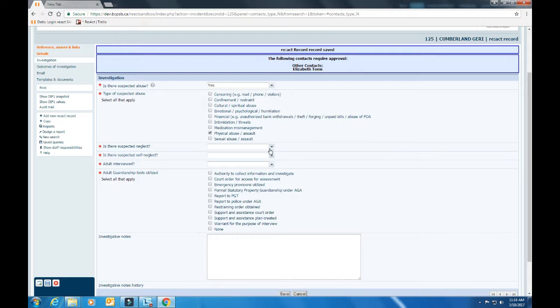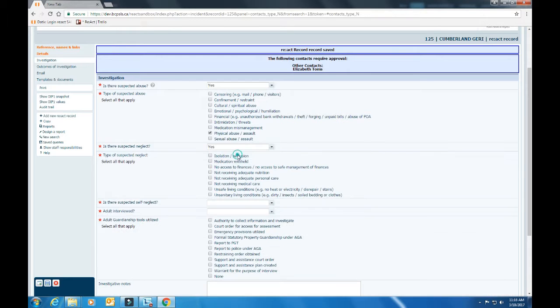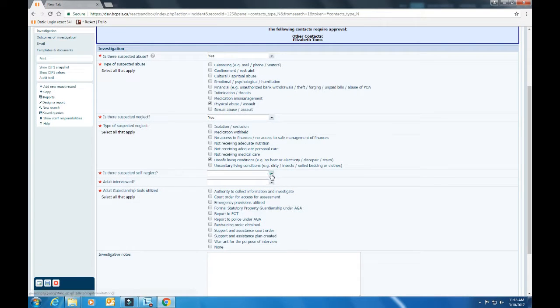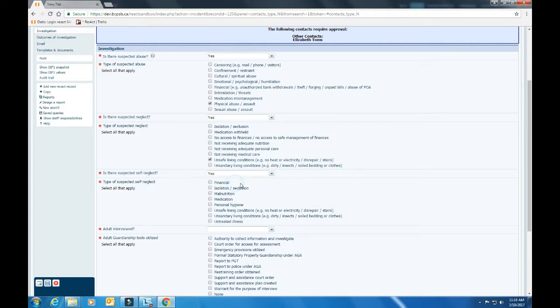Is there suspected neglect? If I choose Yes, another pick list is displayed. Choose as many as that are applicable. Same for self-neglect.